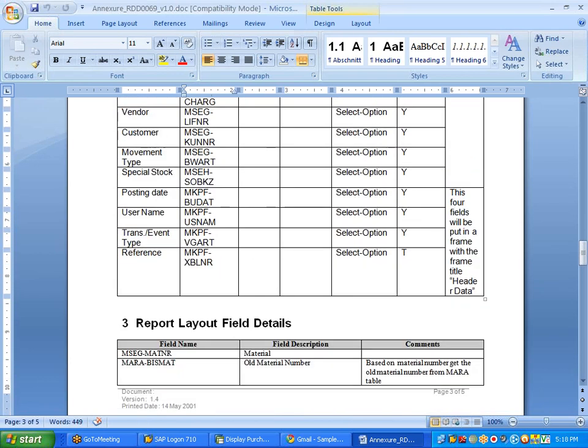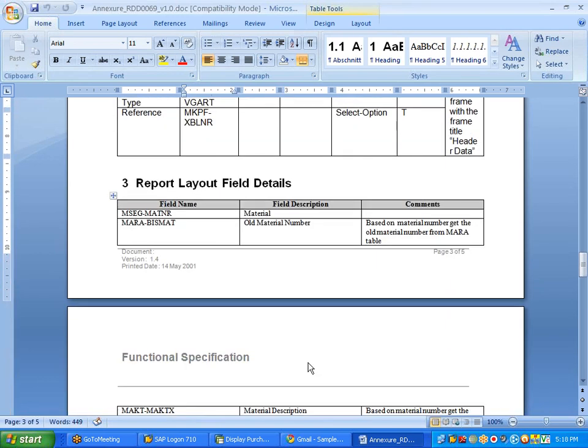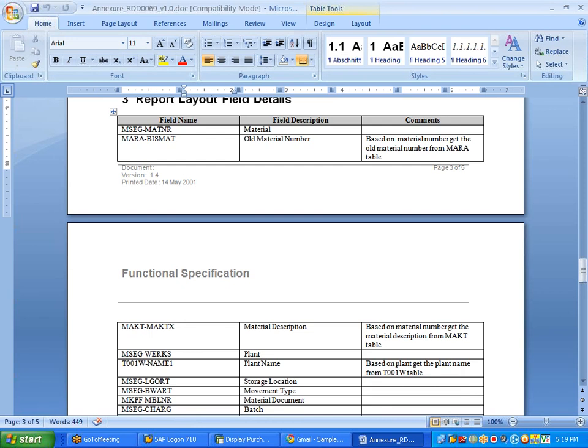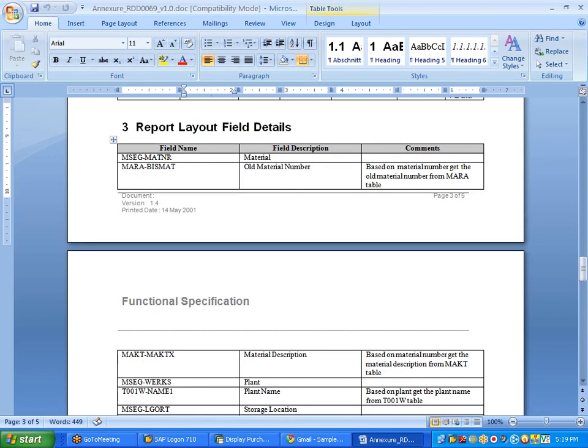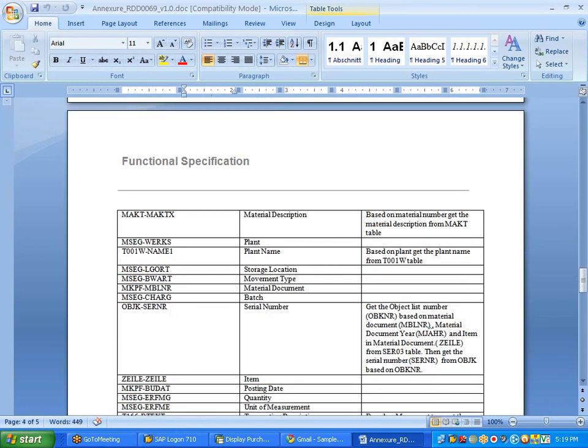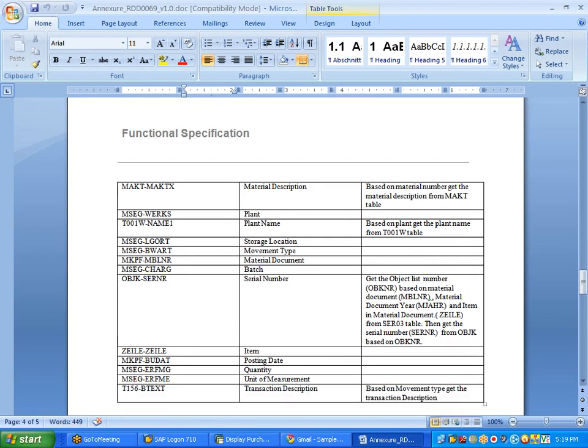So selection screen we have understood, sir. Okay. Next, come to the layout. Means in the output, these fields should be there. Yeah, these fields should be there. Okay. First, from MSEG, the MATNR field should come. Okay. From MARA, the BISMAT field should come. How will you relate MSEG and MARA? Fine. Okay, then MAKTX. How will you relate? So like that, just by reading that, you write the select queries.